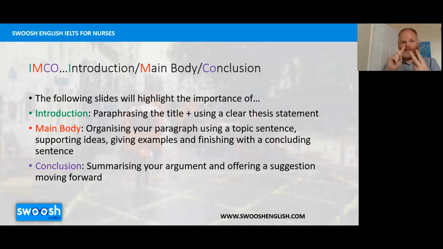I will talk about this, this, and this. And then your first paragraph is this, your second paragraph is this, and your third paragraph is this. That would be sweet. Your main body, it says organizing your paragraph, the topic sentence, supporting ideas, giving examples.